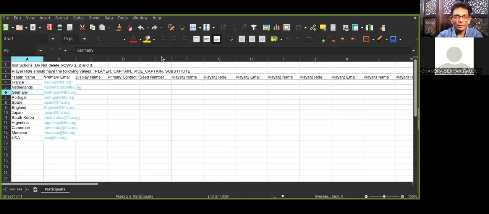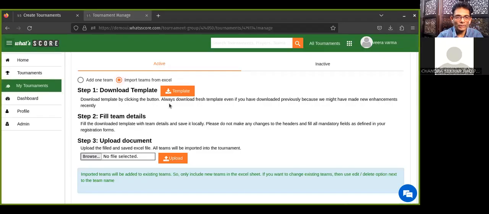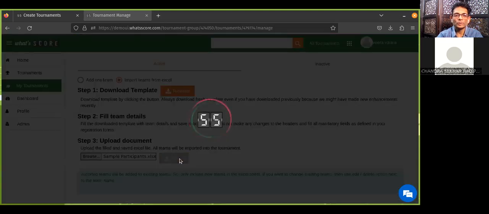So once I have filled this format, I can just upload. So let me show you how the upload looks now. I will go back to the previous screen. Once I've filled all of that data in the Excel, I can just select that file. So I had filled it in this Excel sheet. I'm just going to upload that Excel sheet now. I'll click upload.